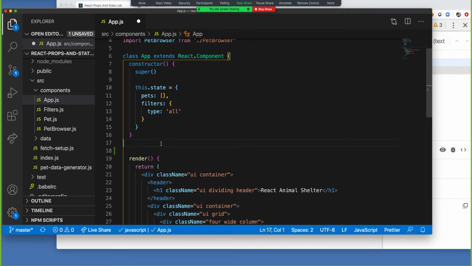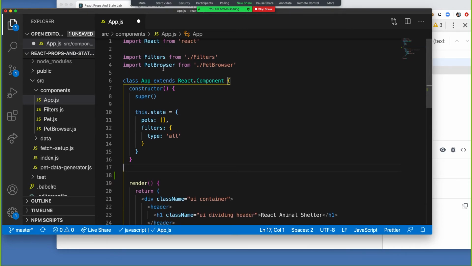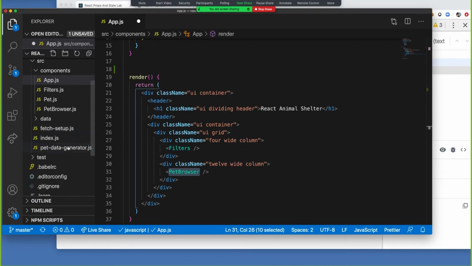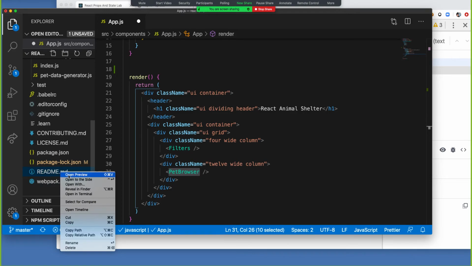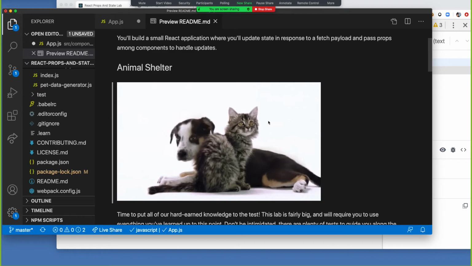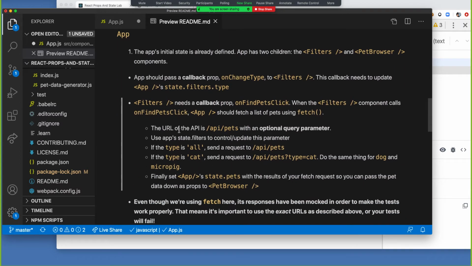Cool. All right, so we have good questions. We have app, and then we have these two components it's bringing in: the filters and the pet browser. Confirmed. Let's go ahead and I'm going to open this in a preview so it looks better.